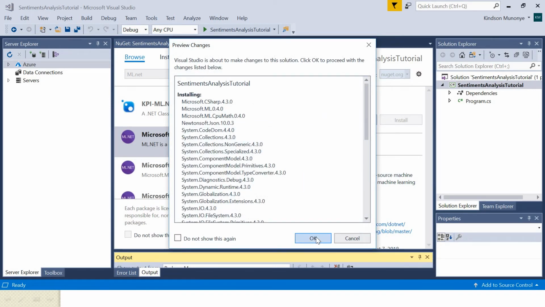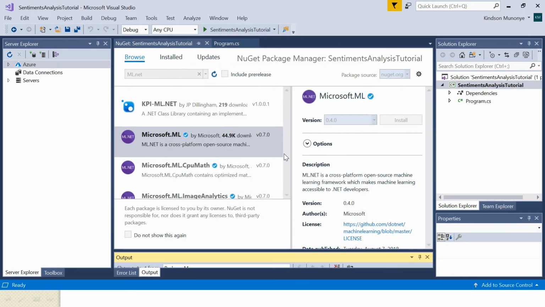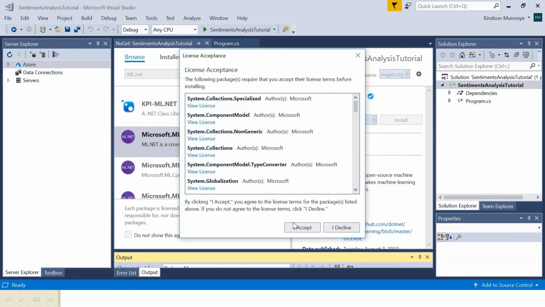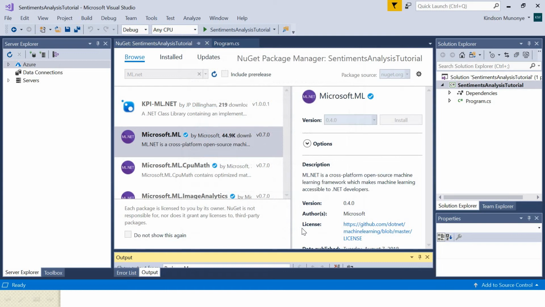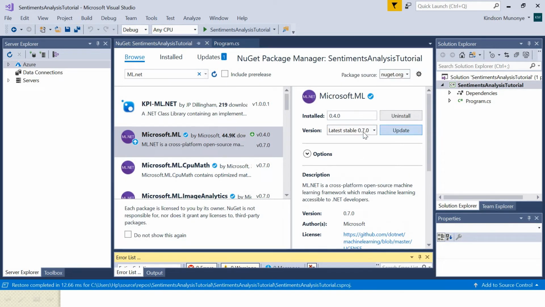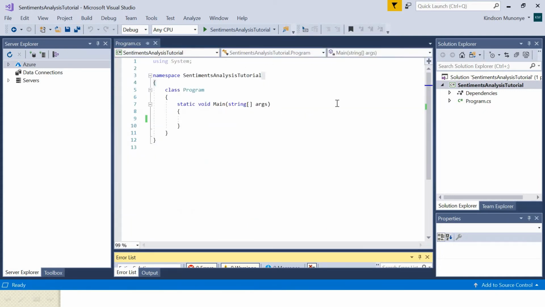At this point, just say OK, and it will display the license agreement. Then you also accept it and you are good to go. Just click on accept here, and then allow it to install. After installing, you can see installed. So at this point, you've added Microsoft.ML, or ML.NET, to your solution. So this is where we are.